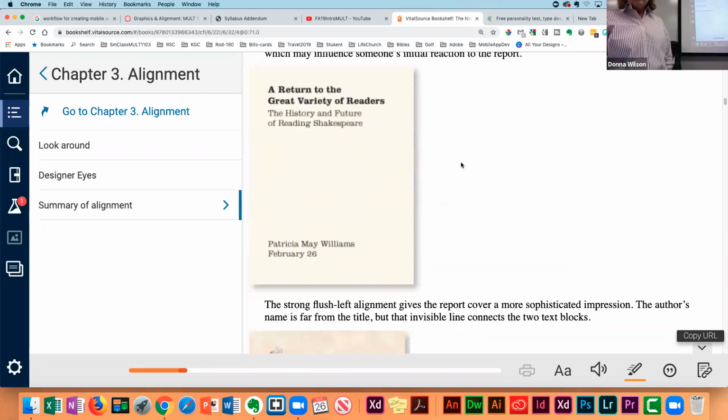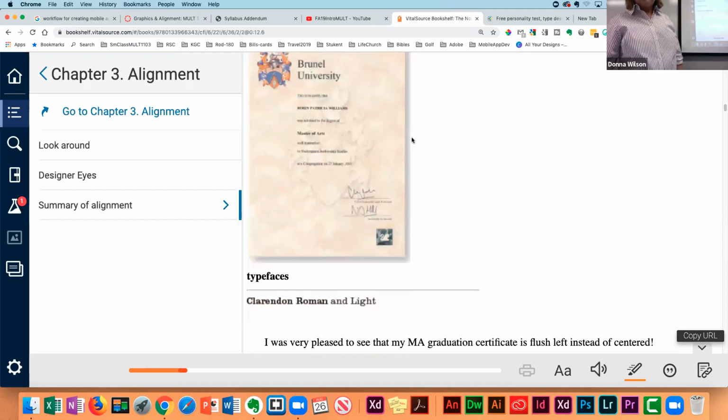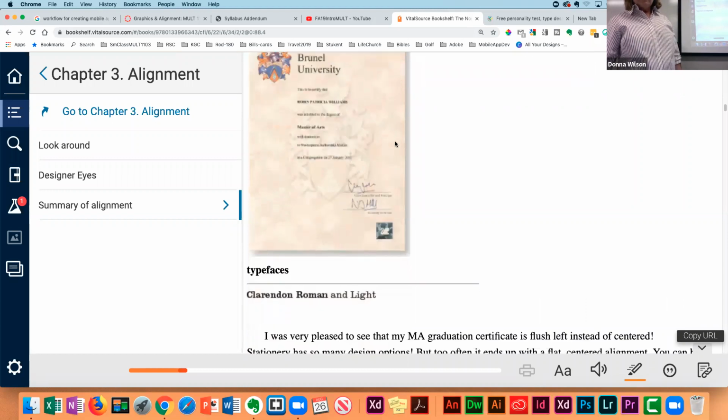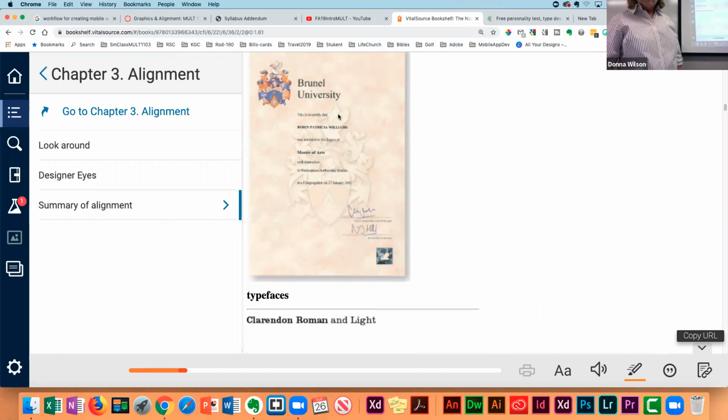Here's one that's the strong flush left. You see how they made it flush left, and so you immediately can see the title and the tagline there, but the author and the date is flush left down at the bottom. Here's another one, that's a signature page, I think is what that is.